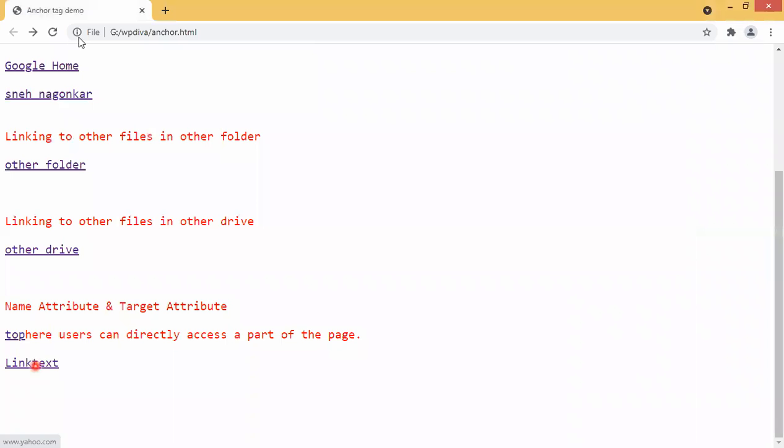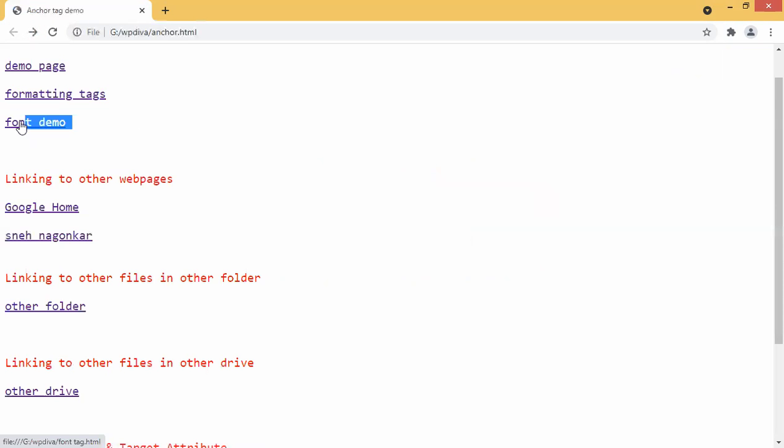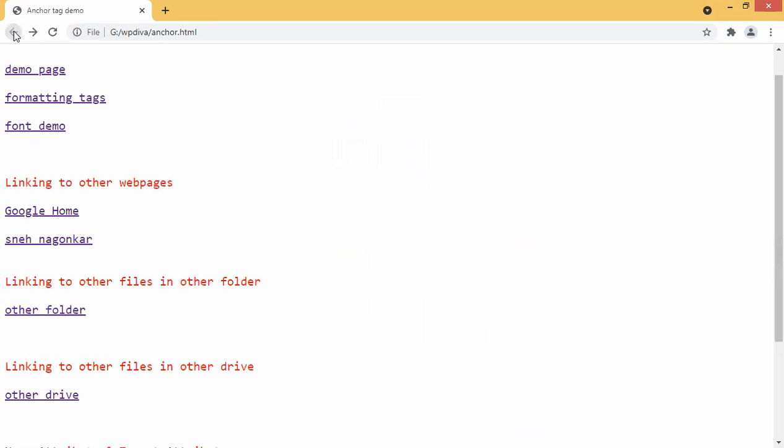For example, all your output, whatever you are clicking, that is opening in the same tab. Tab means I'm talking about the URL. It is going to open in the same tab. Whatever output you are taking now will appear in the same tab. When I click on font demo, or when I click on demo page, all are going to appear in the same tab. Did you see that?